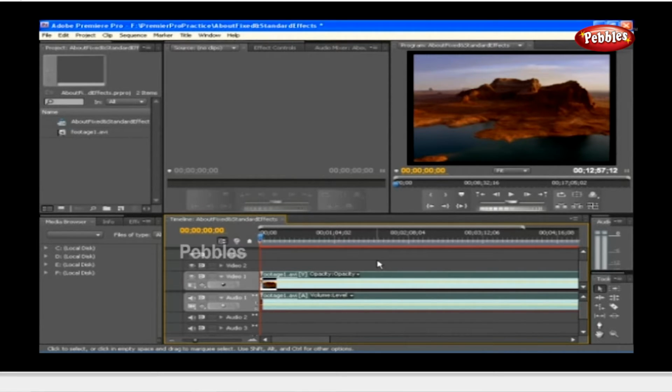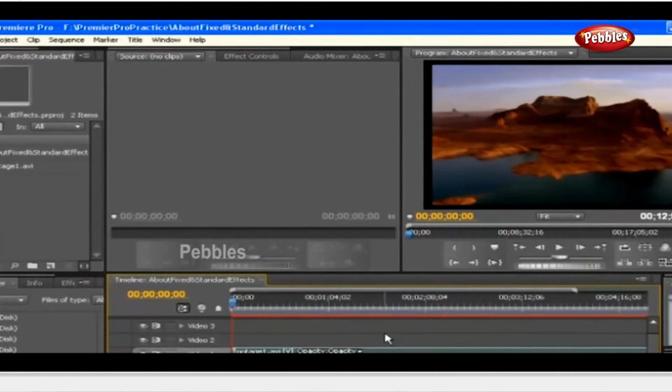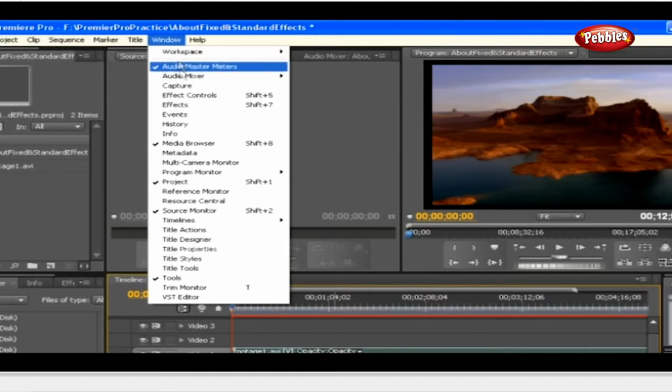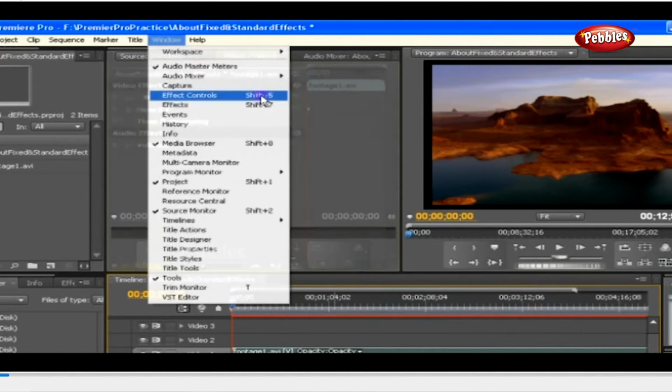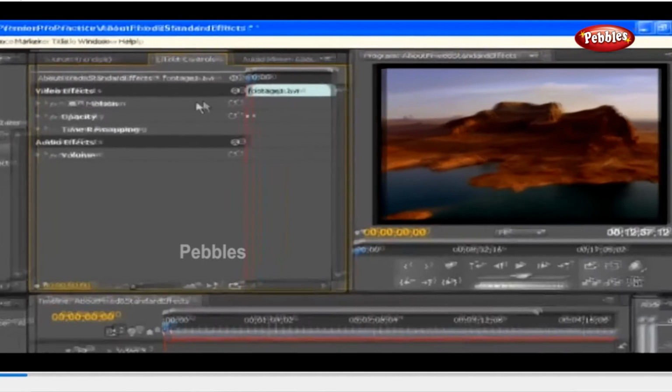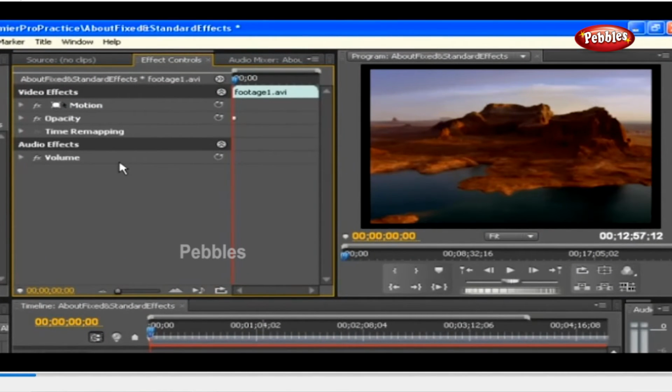Fixed effects control the inherent properties of a clip and appear in the Effect Controls panel whenever the clip is selected. To open the Effect Controls panel, go to the Window menu and click Effect Controls, or hit Shift+5 on the keyboard. You can adjust all of the fixed effects in the Effect Controls panel. However, the Program Monitor, Timeline Panel, and Audio Mixer also provide controls that are often easier to use.